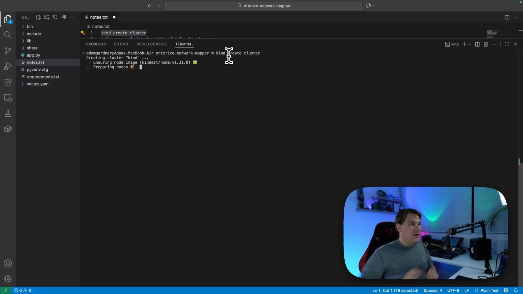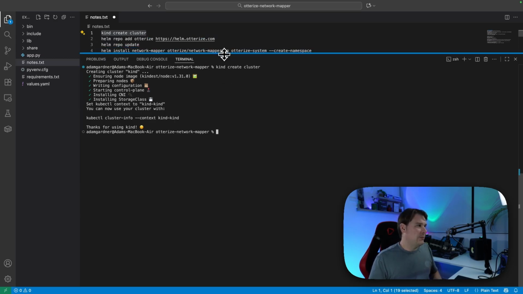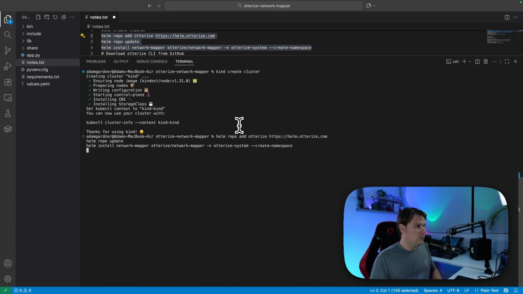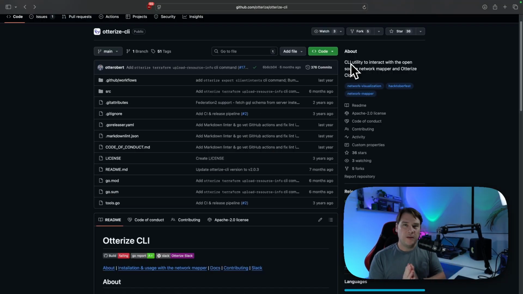So I'll start by creating a brand new cluster. Next, I'm going to install the Otterize network mapper. And let's just wait for those pods to spin up in the Otterize system namespace. While you're waiting, go over to the Otterize CLI GitHub and download the CLI binary. We're going to need that to interact with the network map, because we're going to extract that network map from the cluster, and then we'll write some Python to visualize this on our machine as a nice PNG.